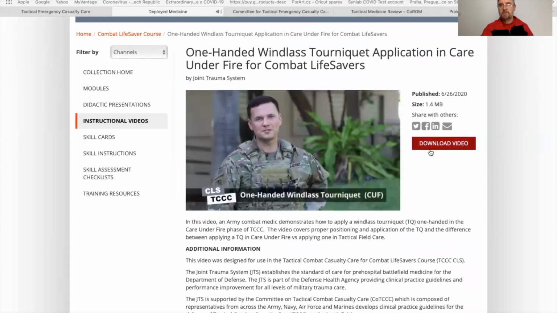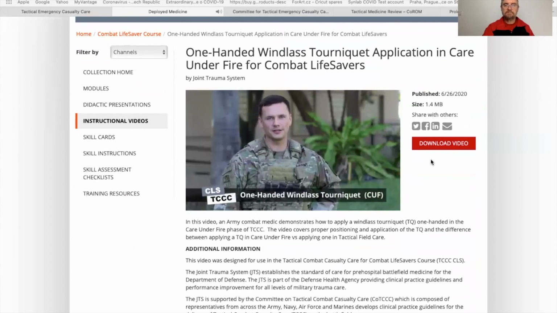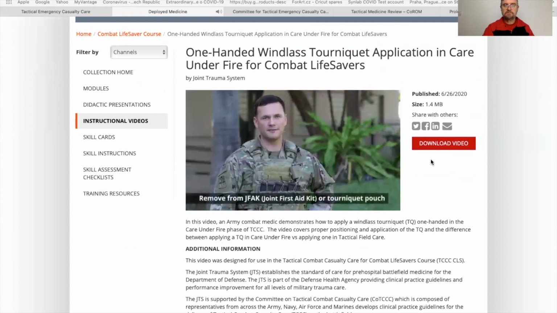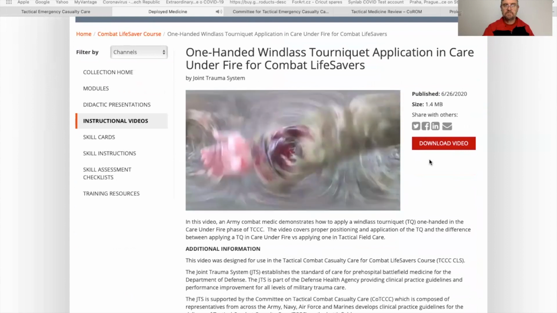Today I'm going to teach you how to apply the one-handed windlass tourniquet in the care under fire phase. The first step to applying the tourniquet is to remove it from your JFAK or your tourniquet pouch.